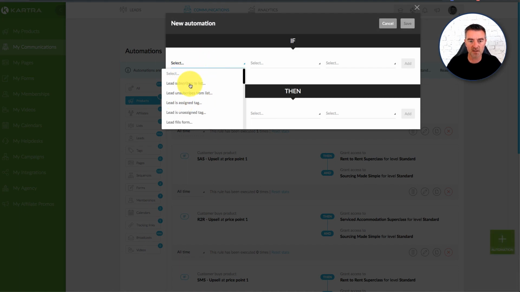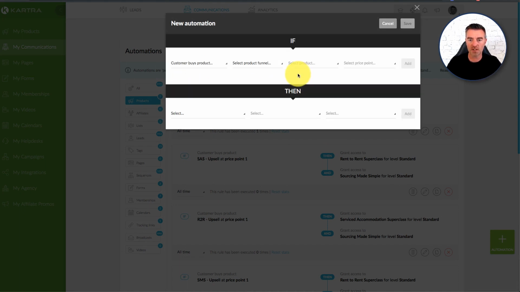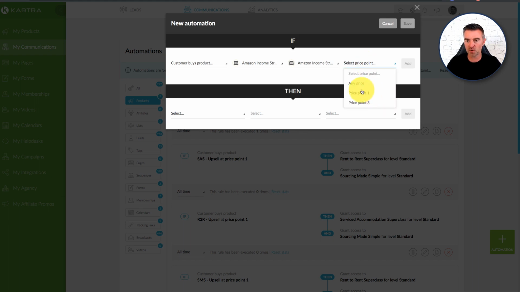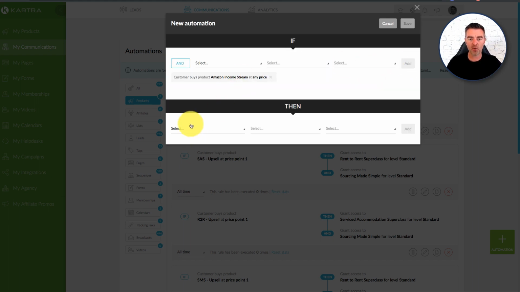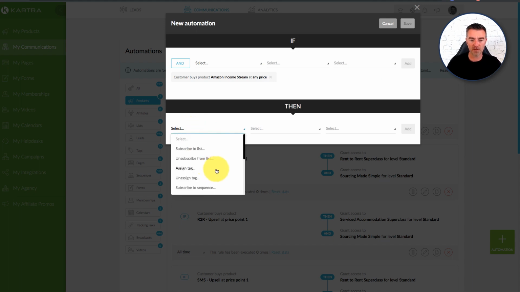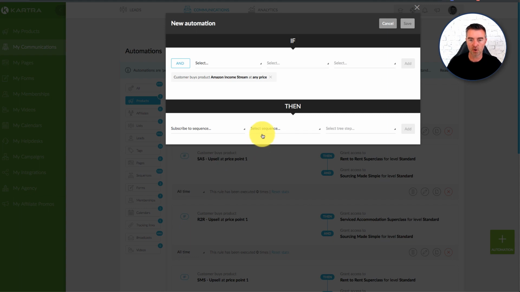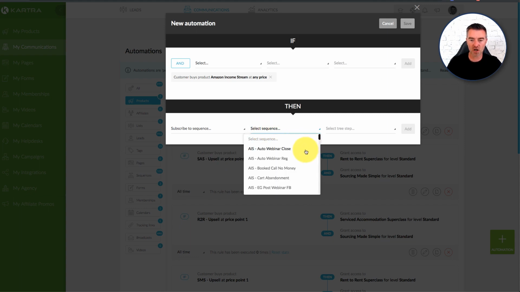So you'll see there's an automation rule down here: customer buys product, and then we can determine which product. I'm just going to pick any one here, select product, and then you'll be able to choose, I think, a price point as well, or just any price. I'm just going to put any price. And now I can remove them from any kind of sequence which is designed to sell them that product automatically, and then we can just close them off.